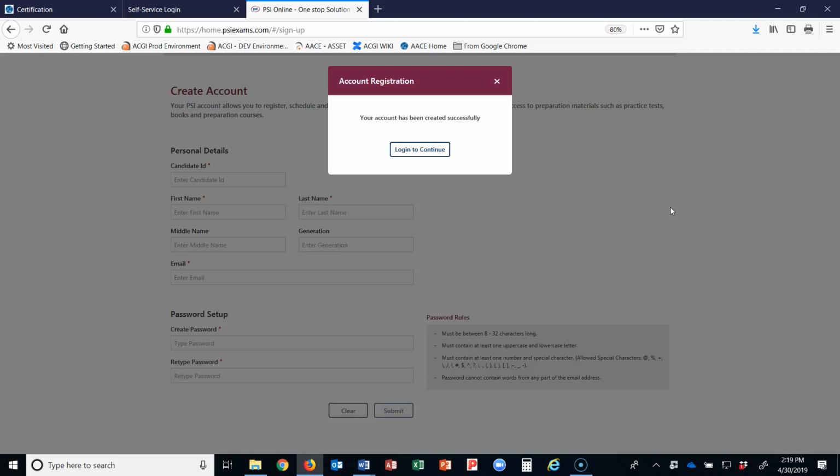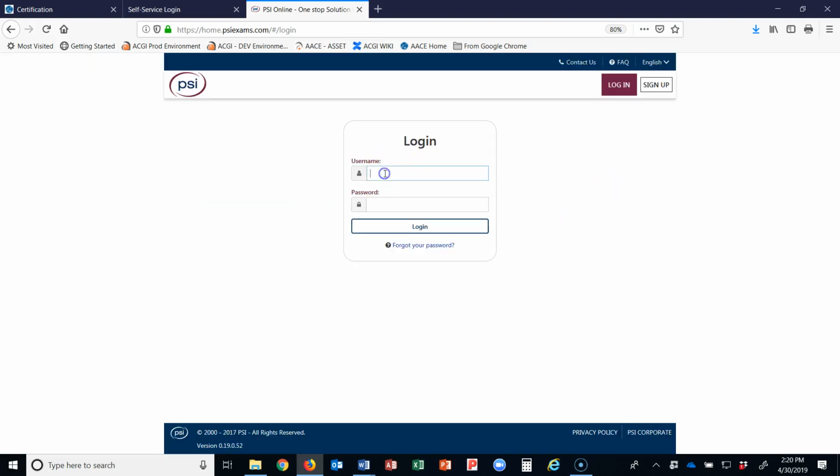Now it's telling us that the account has been created successfully, but it will not allow you to proceed without taking the information that you just provided and actually logging in. So let's log in to continue. Our username is the email address, and our password is the password that we created that should be secret. You shouldn't share that with people. And let's log in.